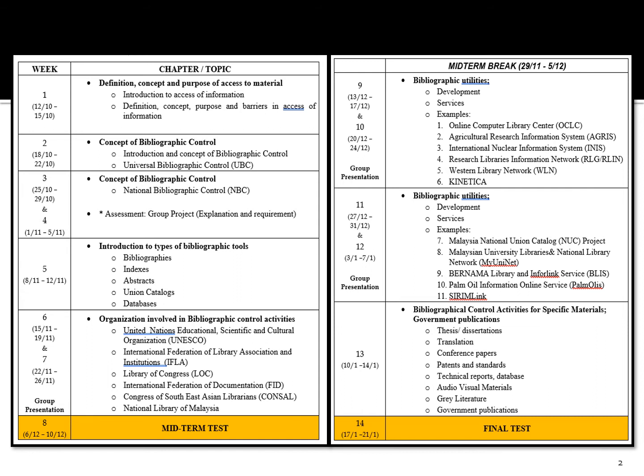Okay, and then we move to the concepts of bibliographic control. Okay, so this is chapter 2 class. So basically we already touch on the concepts of bibliographic control tadi. Definition of bibliography, definition of bibliographic control, and what is the purpose of having this control. Okay, and next we are going to look at the UBC and BC. So what is UBC and BC? So UBC and BC ni is the level of control. Okay, so later on we will discuss about it lah. And next we have assessment, group project, explanation and requirement. So basically class this group project, explanation and requirement ni, I will do it today.